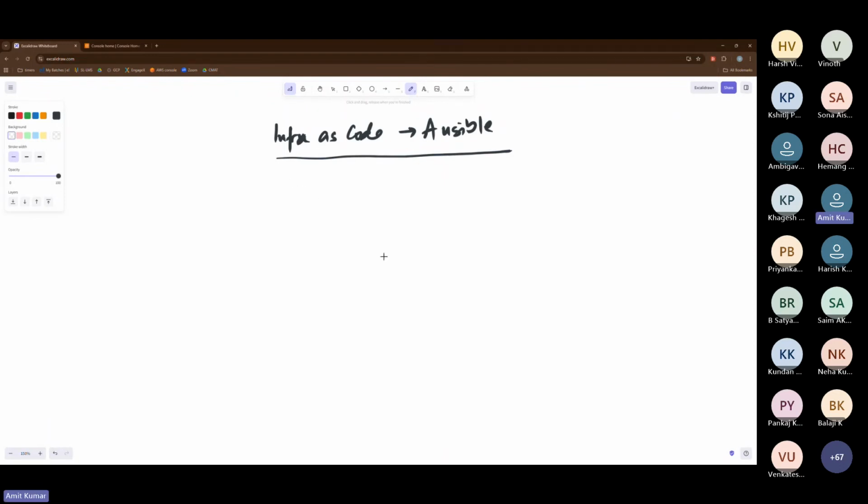Okay. Are you guys able to see what I'm writing here? Is it zoomed enough for you? Can you guys understand?